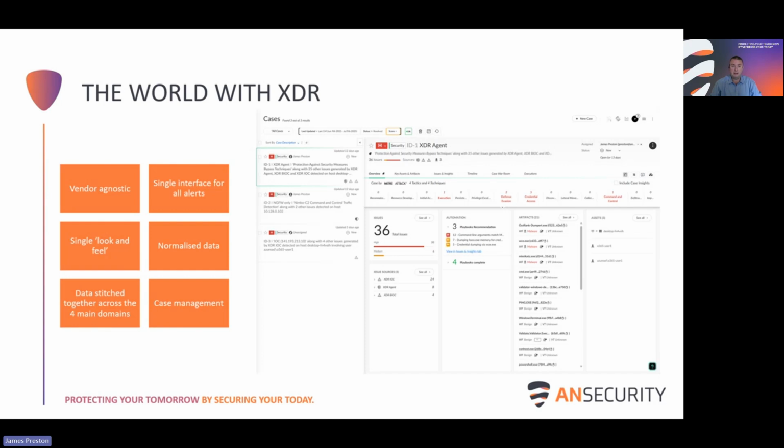Now, it normalizes data across those different platforms as well. So instead of one vendor describing an IP address in one format, another vendor providing an IP address in another format, or perhaps providing different names for different malware strains in different formats, an XDR solution will stitch those together, normalize it for you, and present it in that single consistent manner.